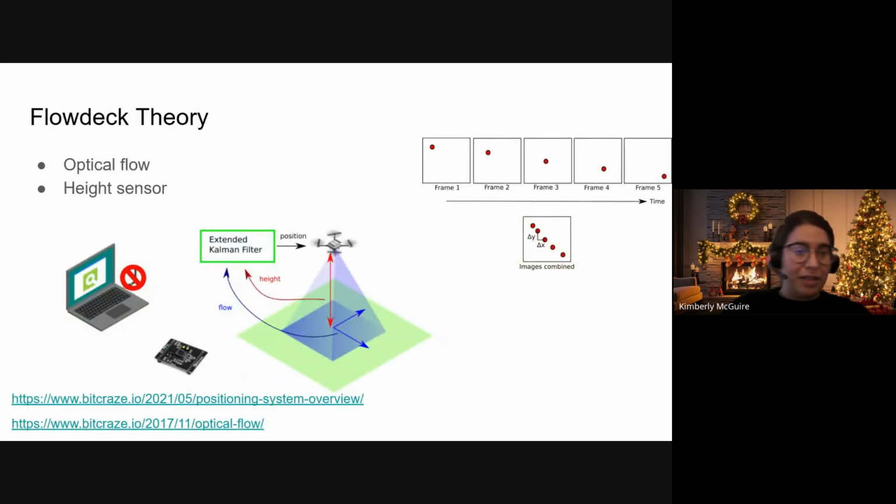So, flow deck theory. I'm not going to go too much into it because I would like to leave the room open for a lot of discussion. I've also posted some links about what I'm going to tell underneath the slides. I'm going to release the slides later, but the flow deck, as the name already implies, is based on optical flow.